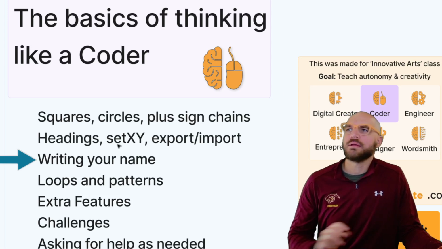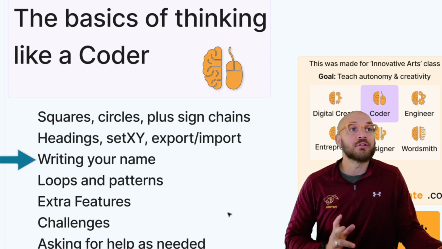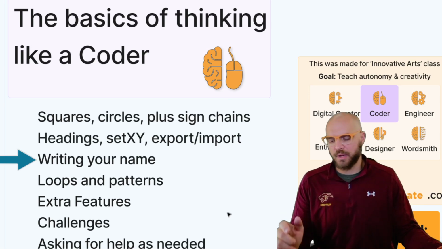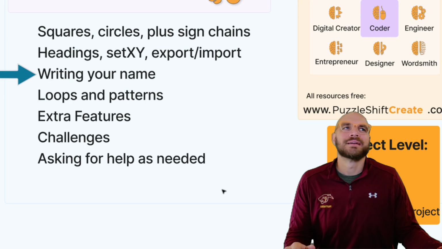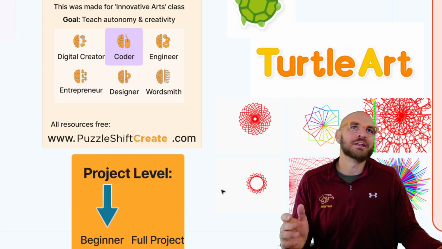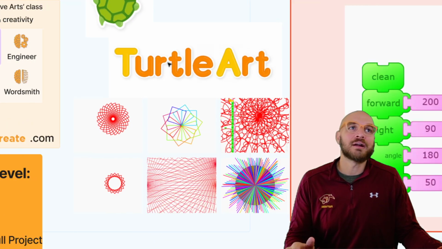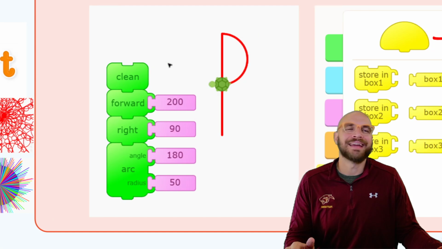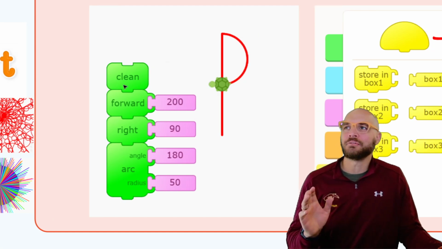Hey, this is number 3. We are going to be writing your name and learning how to make little programs along the way. And like before, this is a beginner project coder for my Innovative Arts class. TurtleArt has been amazing and so much fun so far.